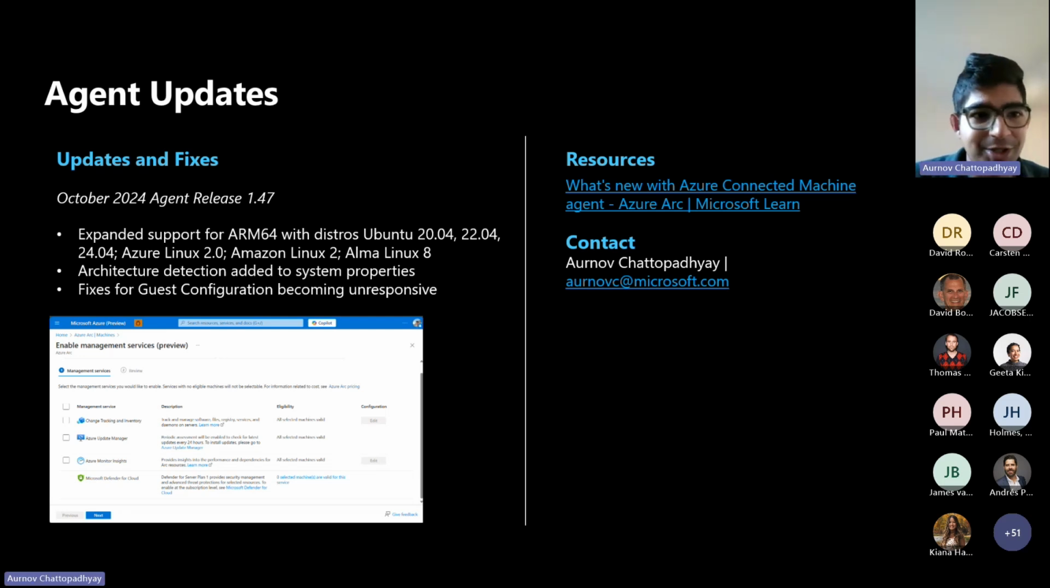Below here, you're seeing something in preview that I'm going to showcase in just a second, which is the ability to enable management services at scale for Azure Arc-enabled servers. This is a new capability that's going to allow you to select one or more machines, and enable and configure one or more management services like change tracking, inventory, update manager, monitor insights, and defender. This is a great new capability that's going to be really helpful as you think of reducing the time between onboarding and deploying management services, which is critical.